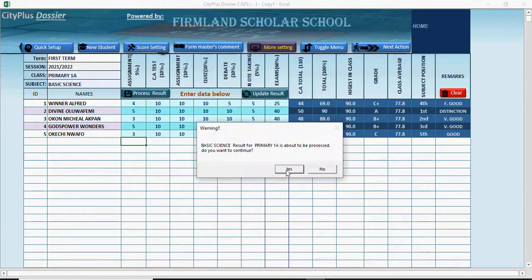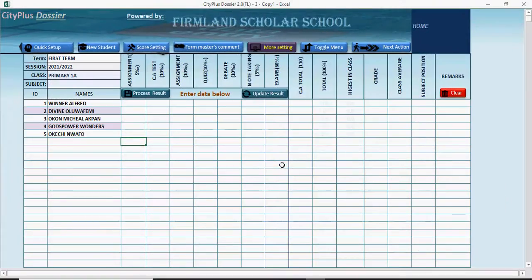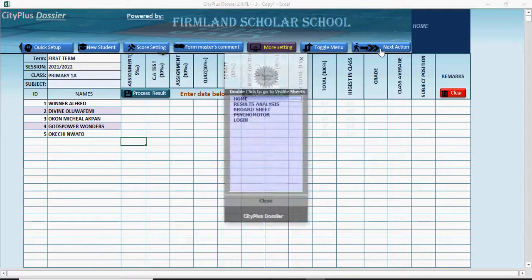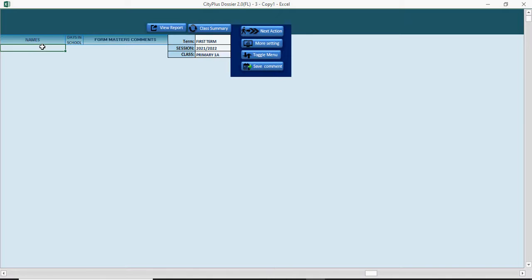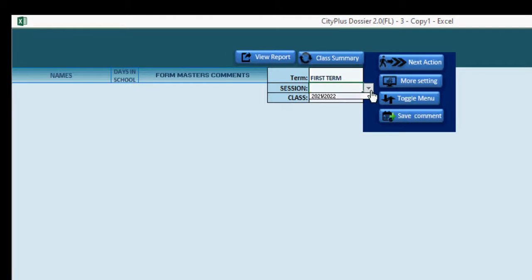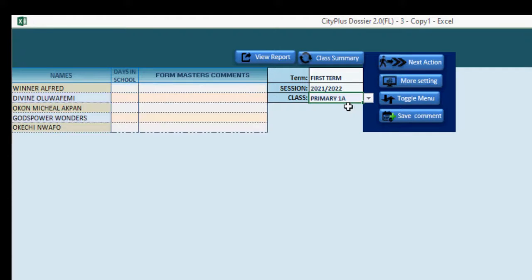Now the next one is, let's go to result analysis. Let's add the master's comment. Let us see the first thing. Select this section, select class Primary One. High school, then attend school.